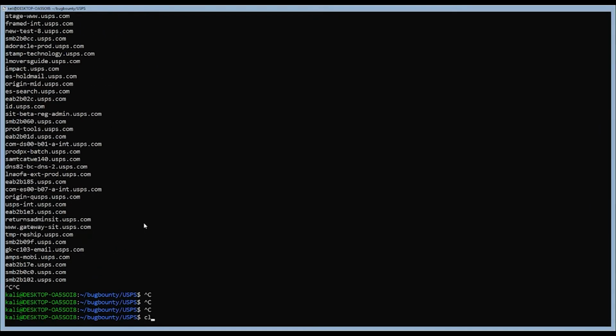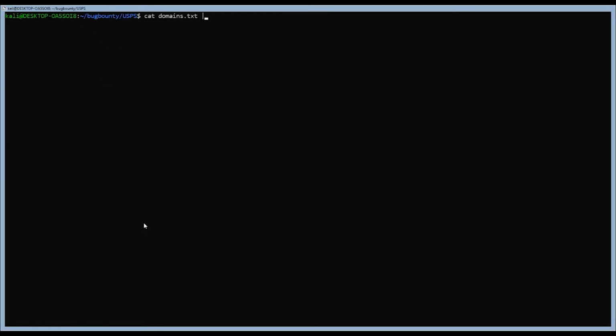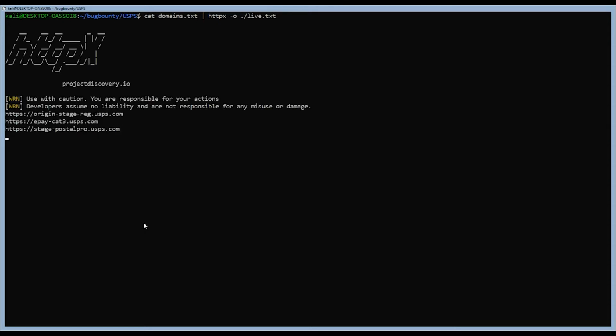So now what we're going to do is cat the domains into HTTPX with only the output switch for now, and let's just save this to live.txt. We just want to know what domains are actually online and responding that we can visit and browse. So let's go ahead and do that. And you can see it's going to prepend the protocol, HTTP or HTTPS, whichever it responds on. If it's live with the 200 response code, we're going to get it here. So we know these are up and running.